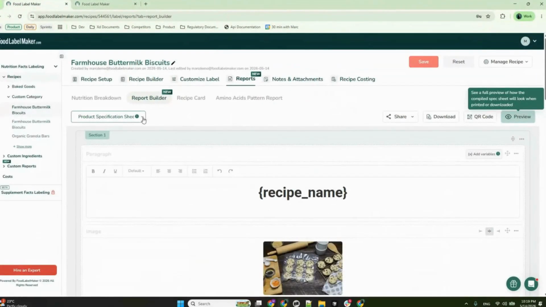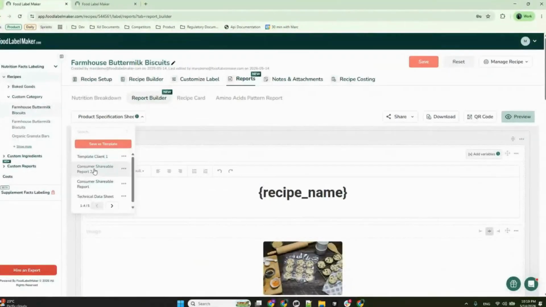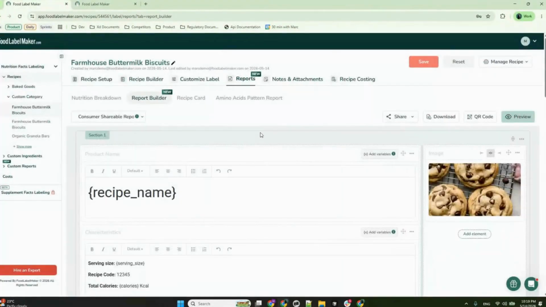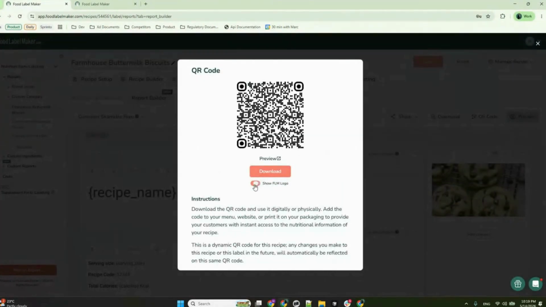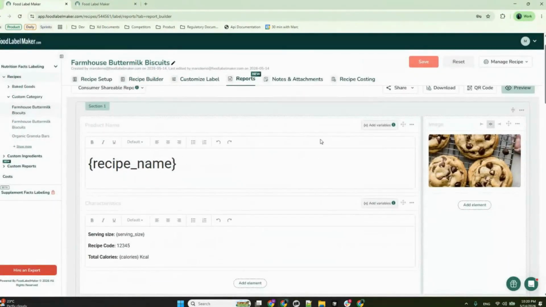The next one I'll share is the consumer shareable report. So this report we've created is meant to be shared externally. You can share it via QR code with your clients. You can choose to show or hide the logo. And you can share this QR code or add it on your packages as well.